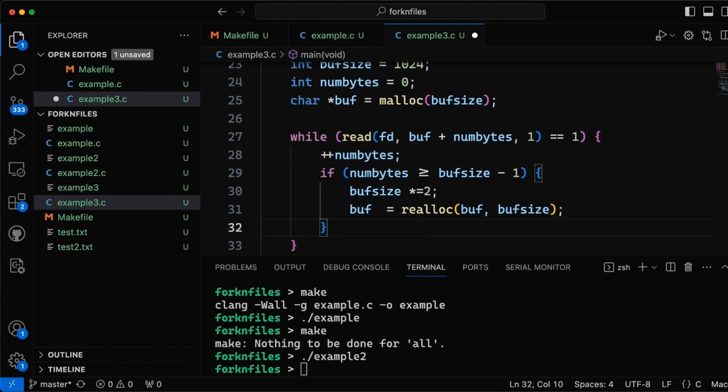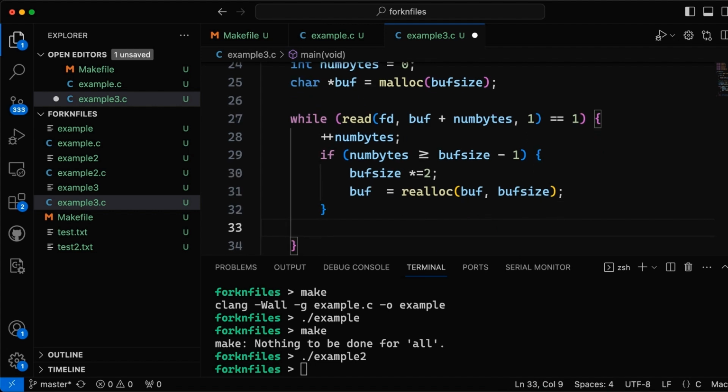And then because I know I'm eventually going to want to print this out after each time I read, this is a little unnecessary. I could have done this just at the end, but I'm going to come down here and say buff num bytes equals 0. Sorry, type 0. Basically, I know I'm going to print this out, so let's make sure that it ends in a null character.